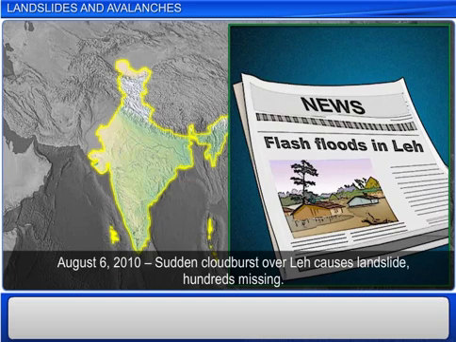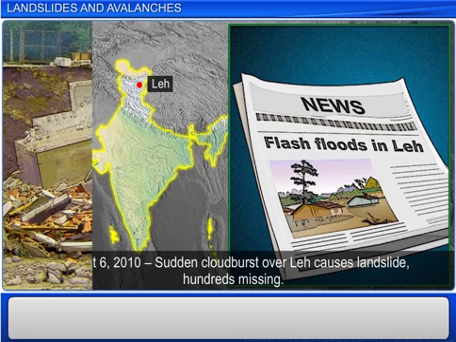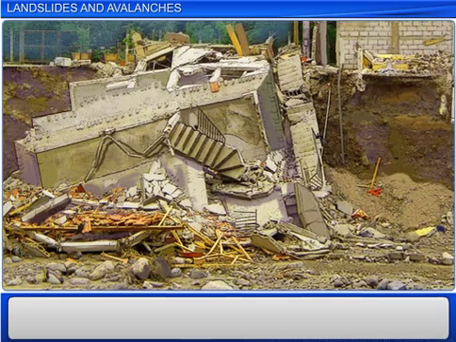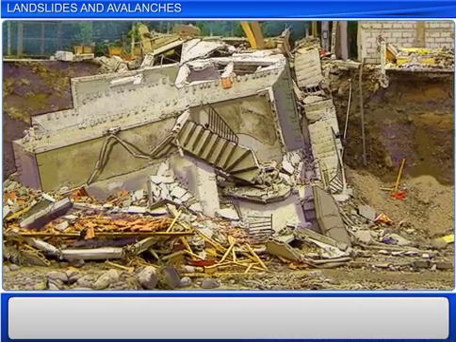Midnight, August 6, 2010. A cloudburst over Leh caused a huge torrent of water to rush down the mountains, picking up stones, mud, vegetation, people and houses on its way. As daylight broke, it revealed scenes of great devastation.